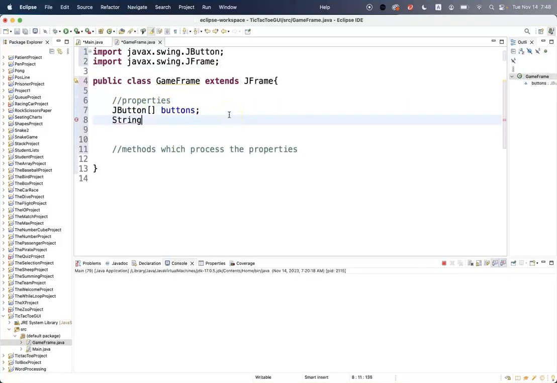Another property of my game will be the current player. And of course this will be either an X or an O. Okay, so those are the properties of my game.